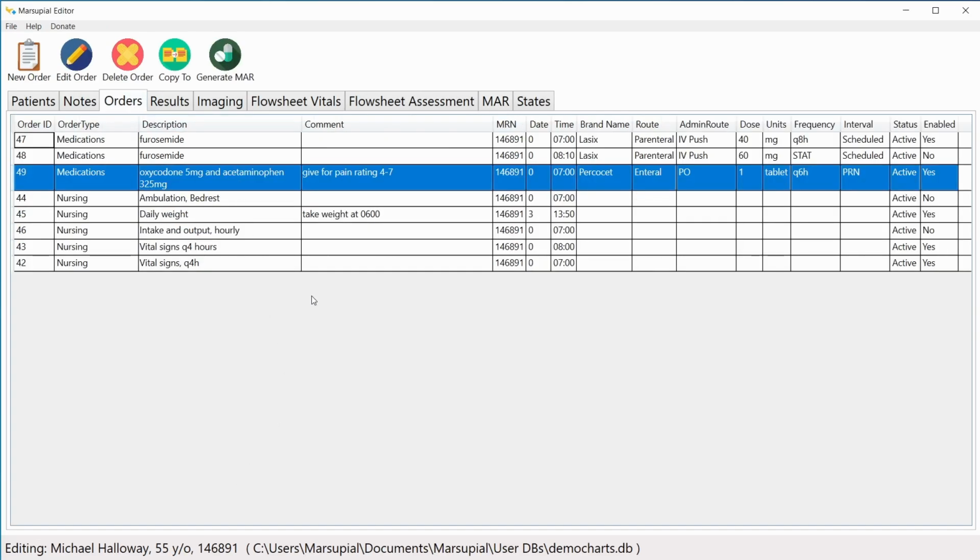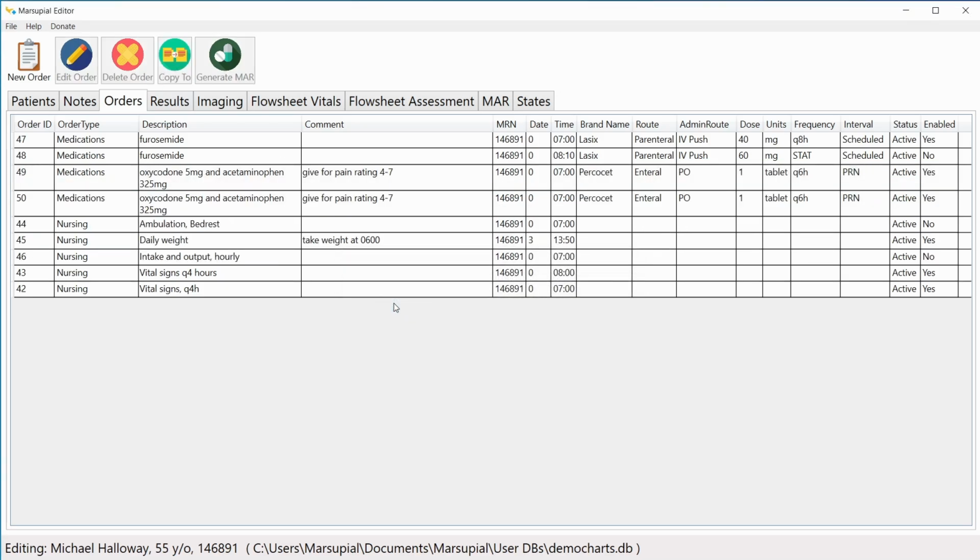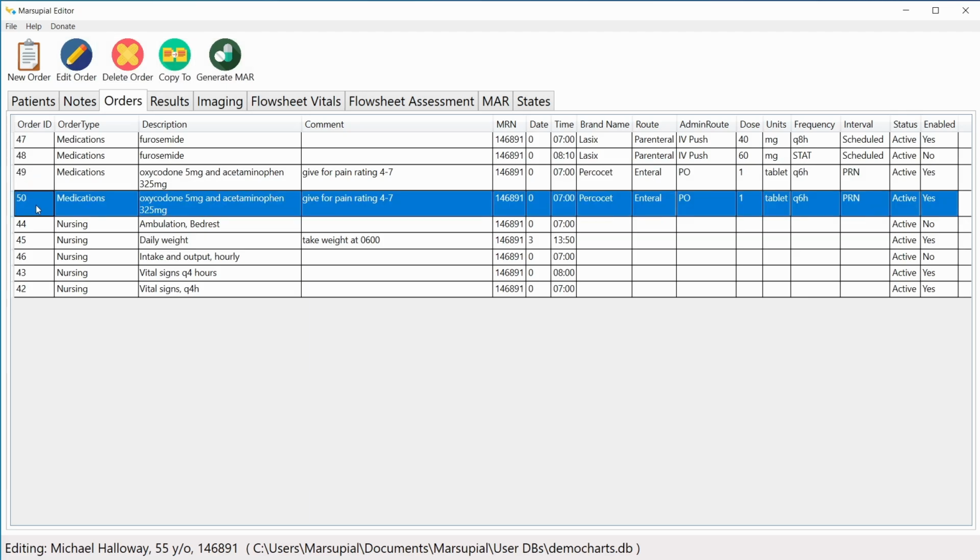All right, so let's do one more example of a PRN med. Let's say we want to give more Percocet for a higher pain rating. So let's say the patient's pain rating was 8 to 10, and we want to give 2 tablets. So let's make another order for that. We're going to copy the order. We know the original one is 49. This new one is 50.